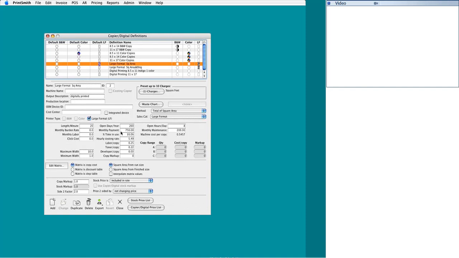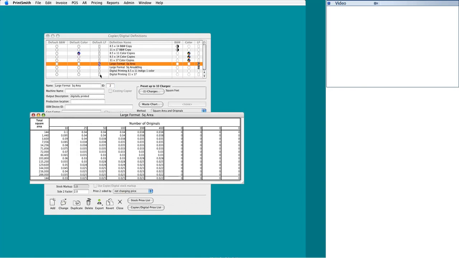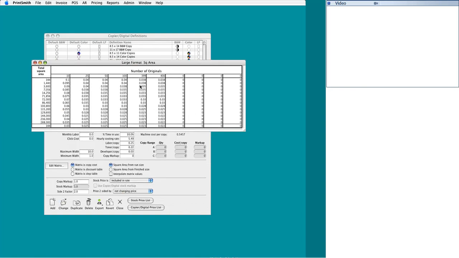Okay. What's also going to change here is now you have a maximum width and a minimum width, because length is irrelevant. That's going to be variable. Okay. And what really changes is your pricing methods. You'll see my top grouping now is grayed out, and now I have my bottom grouping in here. So the first option is square area and originals. So when I look at my matrix, it looks just like my sheet fed or my standard copying for a number of originals, except now instead of the number of copies, this is the square area that you're doing. And in this case, you can see I have 144, which is 1 square foot, or 1440, which is 10 square foot, so on down the line.